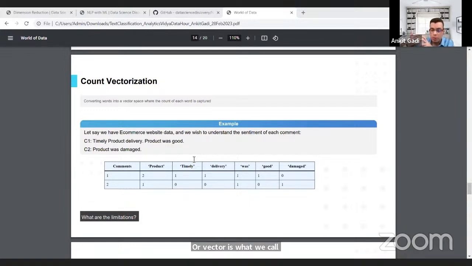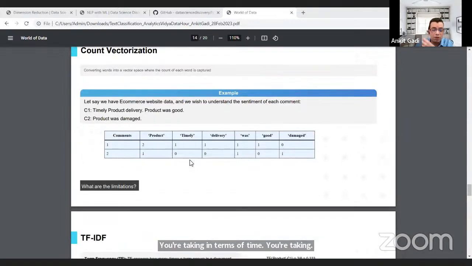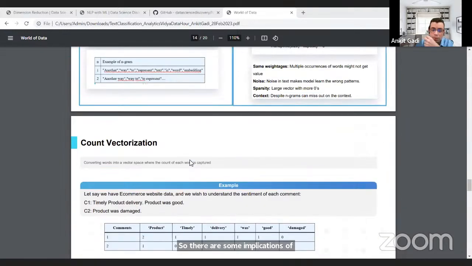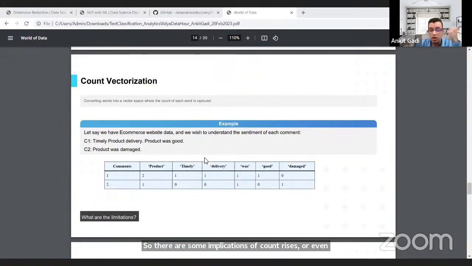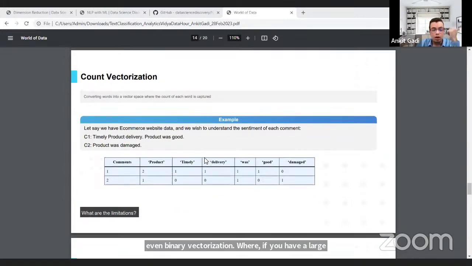The problem with sparsity is, when you do vector multiplication, it becomes slightly difficult. We are not saving additional information in a lot of these columns, but they are contributing to your compute in terms of resources you're taking, in terms of time you're taking. So there are some implications of count vectorizers, or even binary vectorization, where if you have a large corpus, this is one possibility of happening.